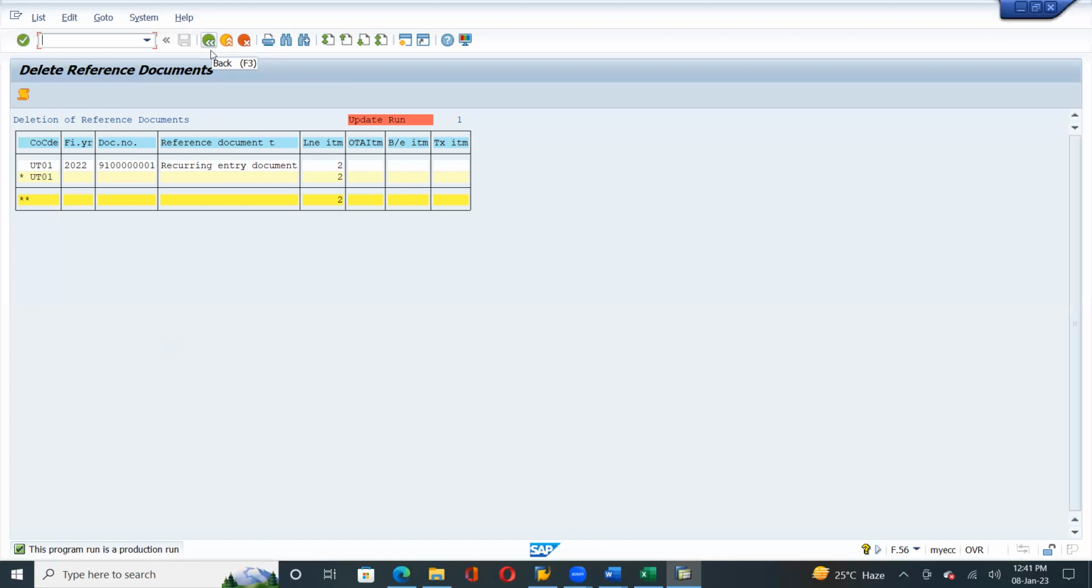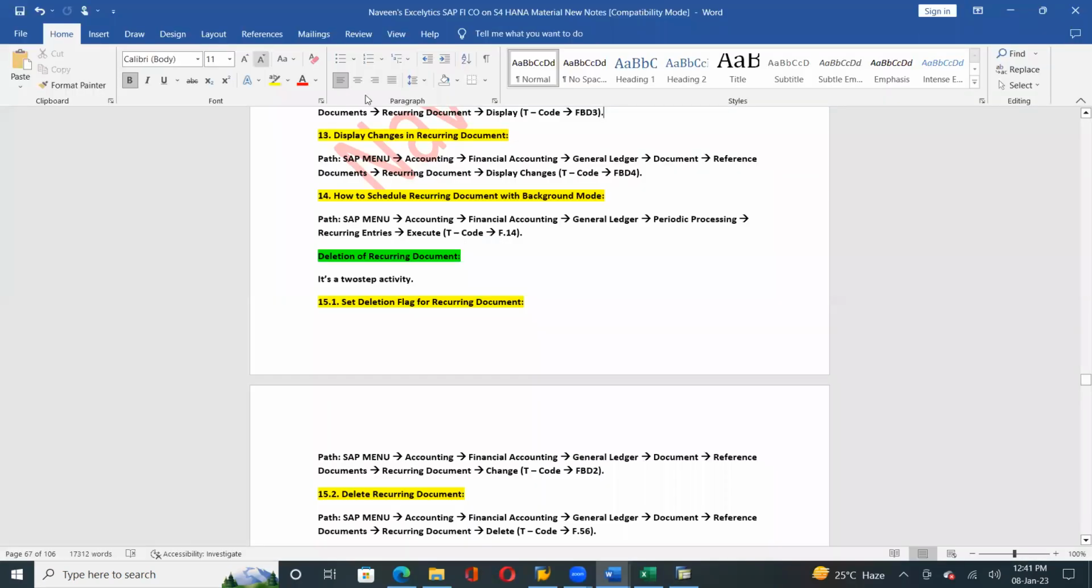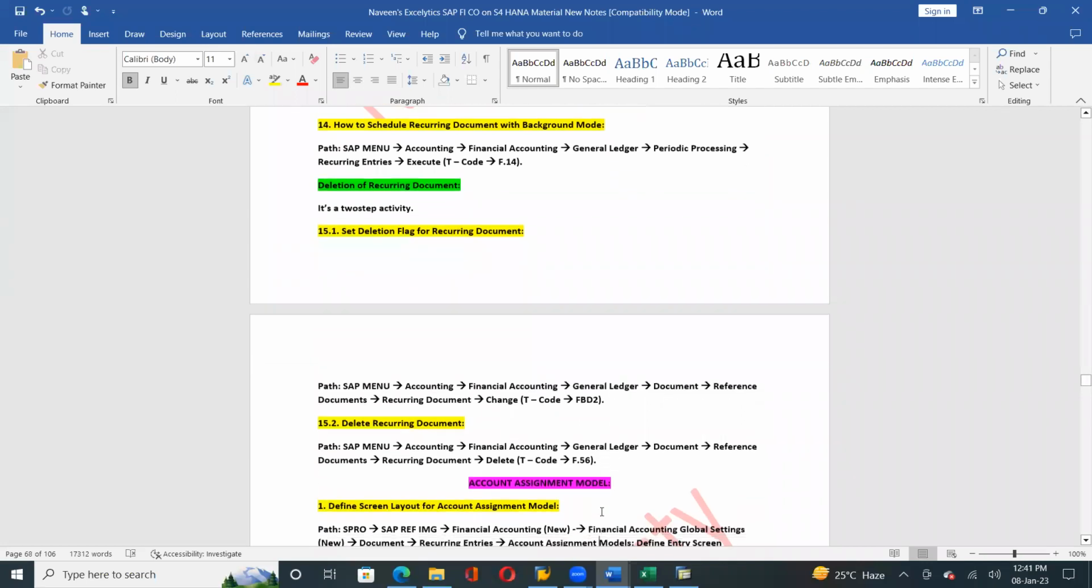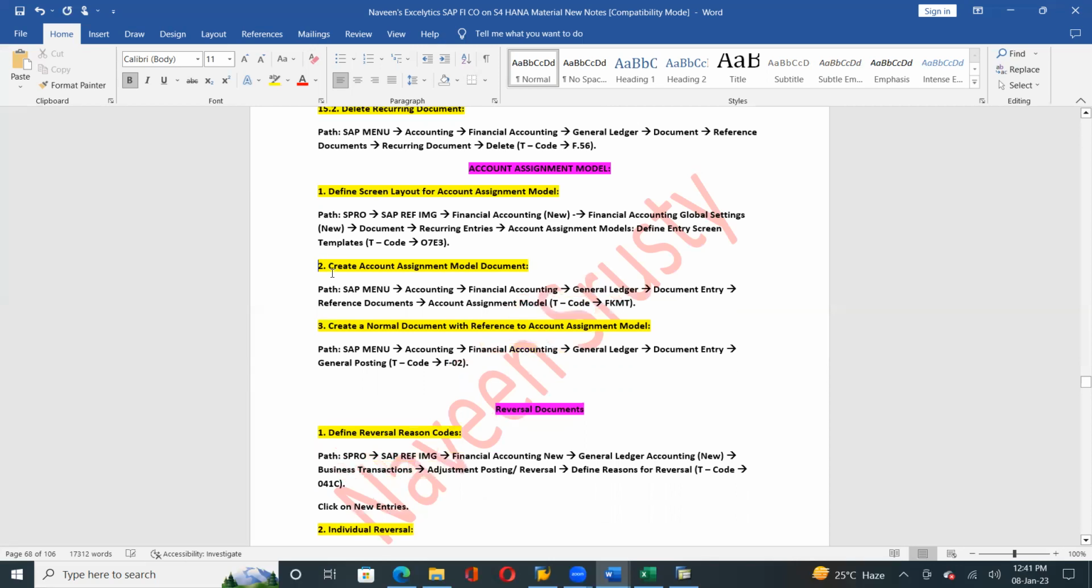Next session we will see the account assignment model. It was a complete sequential step. Don't go by the number of steps, because I have not mentioned all the steps here. As per your questions, the steps will increase. If you have any questions, then I'll add them in the notes.